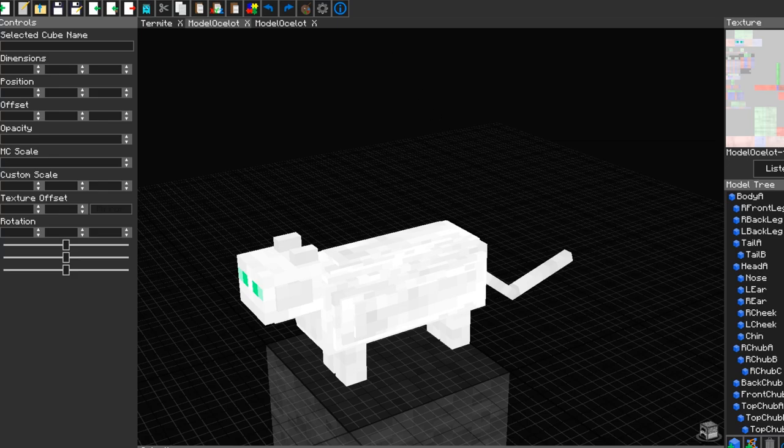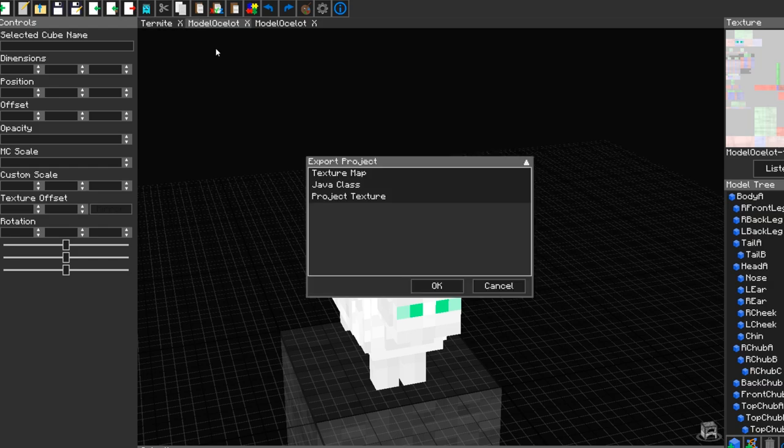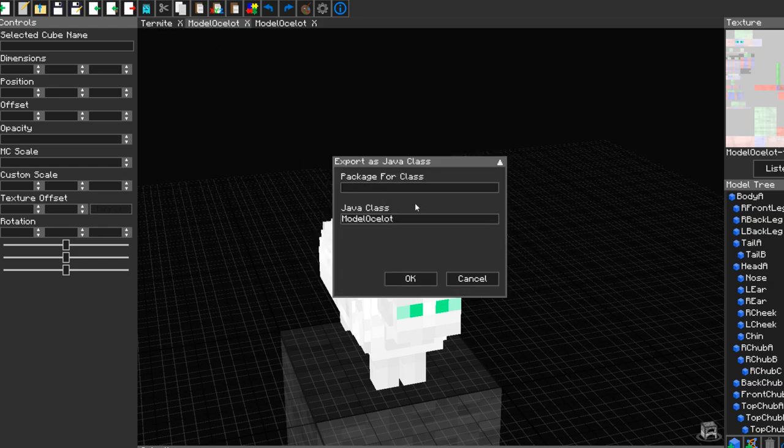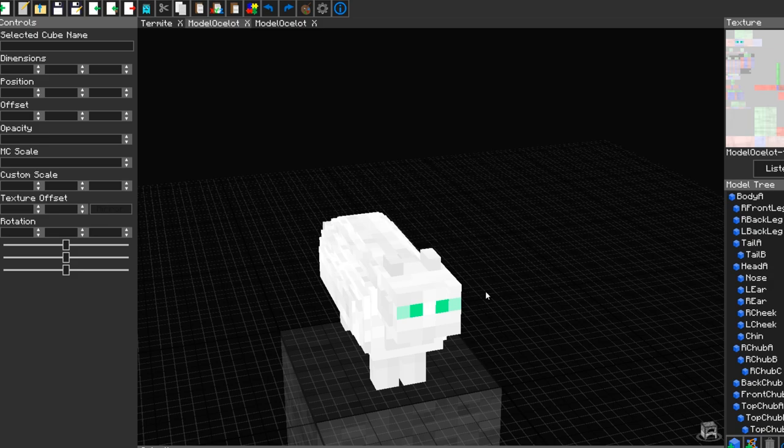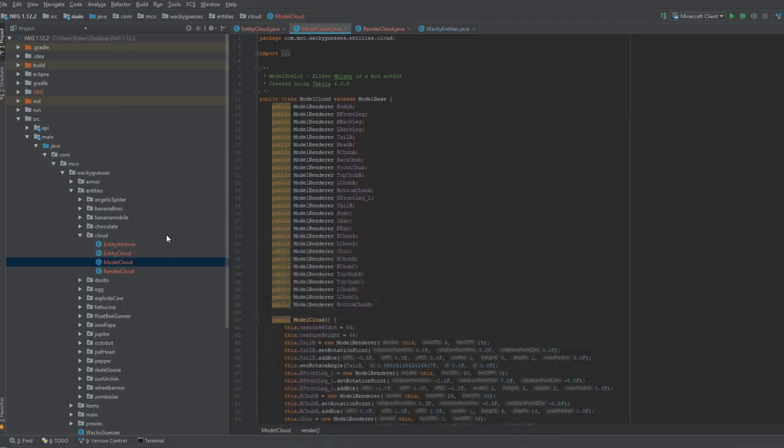Alright, then you're going to go ahead and export it as a Java class. You put in the package for where you want it to be and whatever you want it to be called, and then export it. I've already done that, so we'll move on. Once you have that, you're going to want to drag it into however your mod is organized. I have all my pertinent classes within the one entity. And this is going to be for the Gems Black.